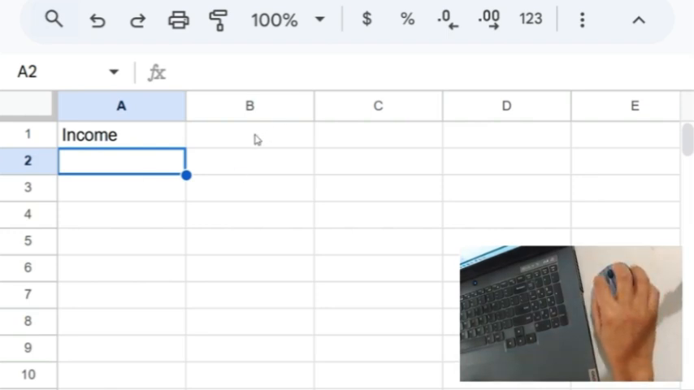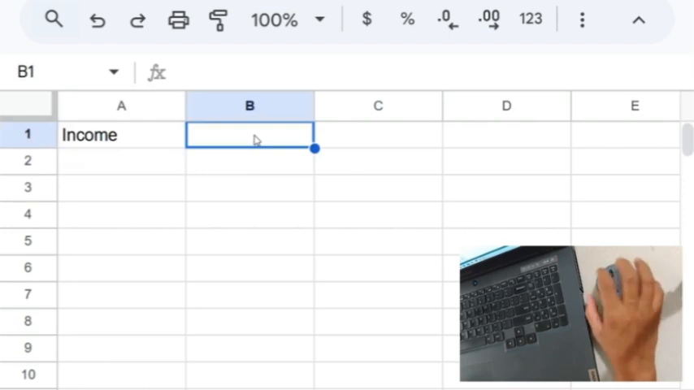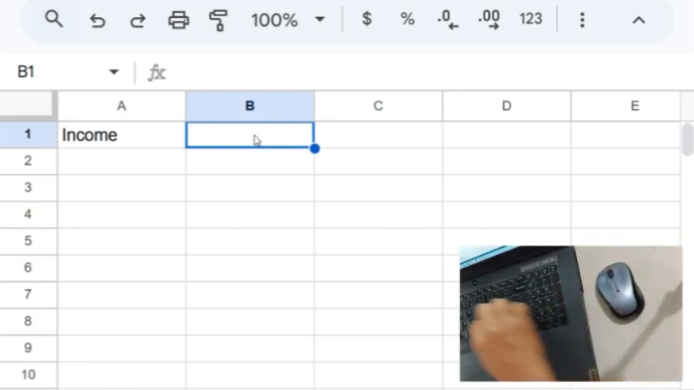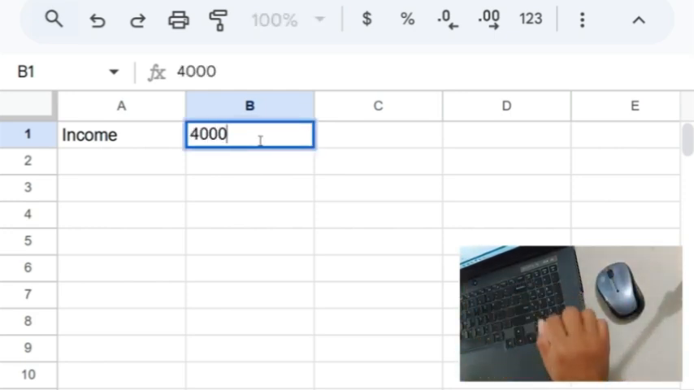Next to income, I'm going to click in the cell next to it because I want to type something in this cell, B1. We're going to type in the amount of income. Let's go with 4,000. So we'll type 4,000. Hit enter.